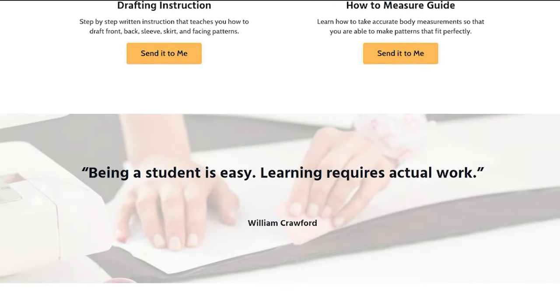You know, practice makes perfect. Try it and let me know if you have any questions. Go to patternstudio101.com, download the armhole depth chart. It's free. Use them as a reference when you make patterns.